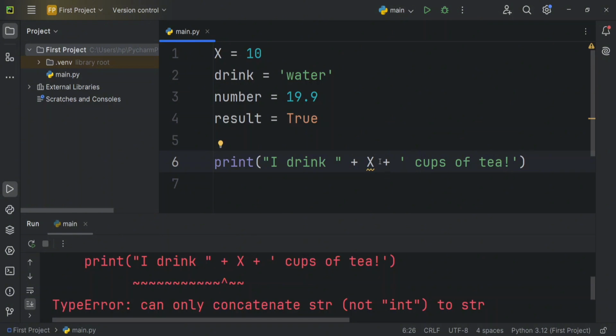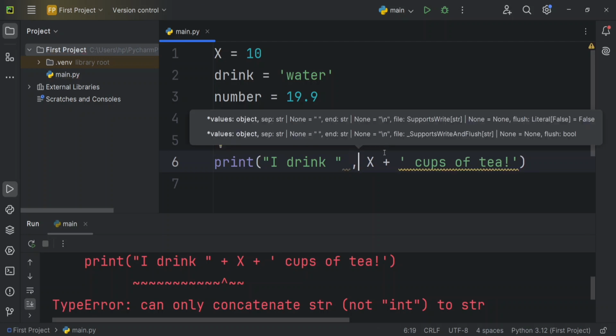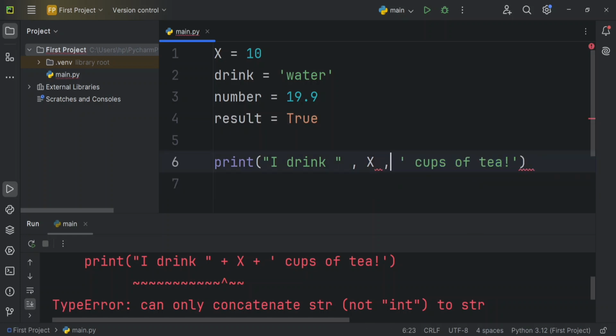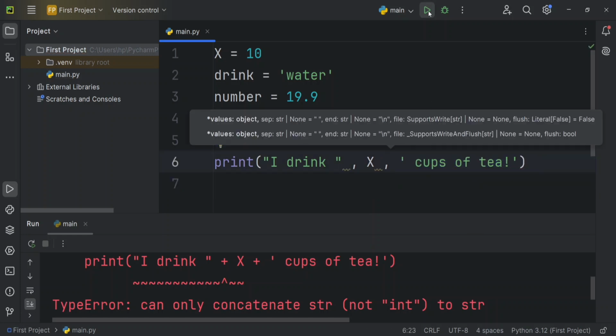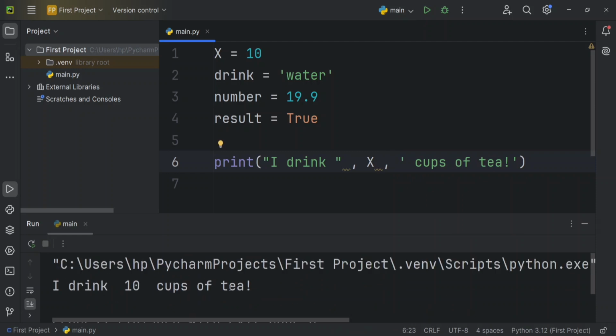So to concatenate a string with an integer, without the int function, you can use the second method of concatenation, that is comma, and here also you can use comma. So if I run this, we will not have any kind of problem. So you can understand that comma is the most powerful concatenation tool. And the third way of concatenation is using f string.